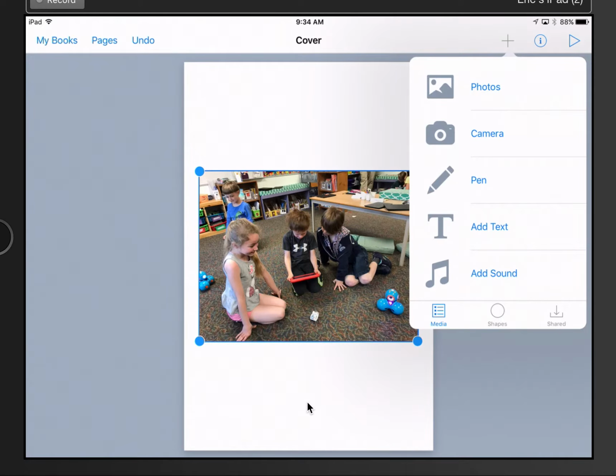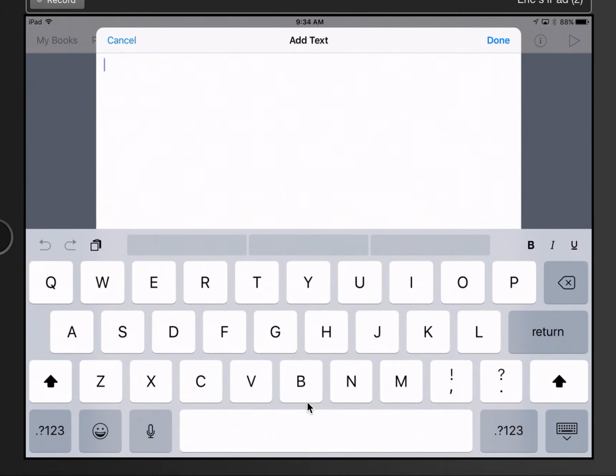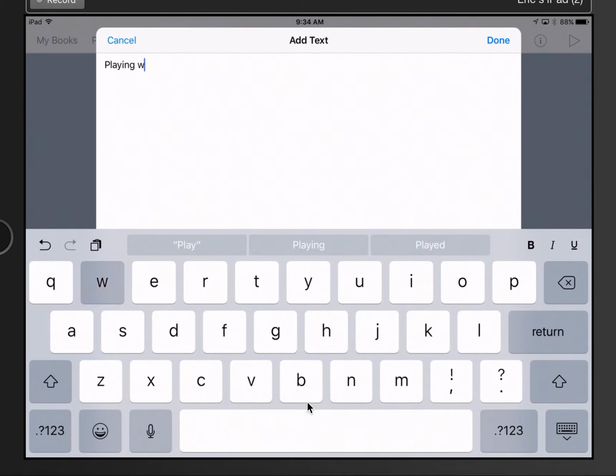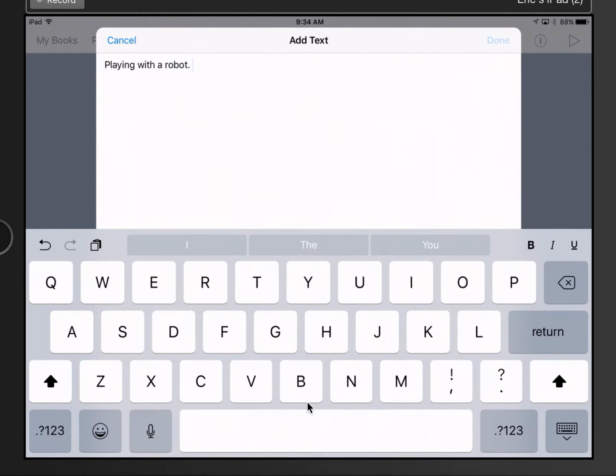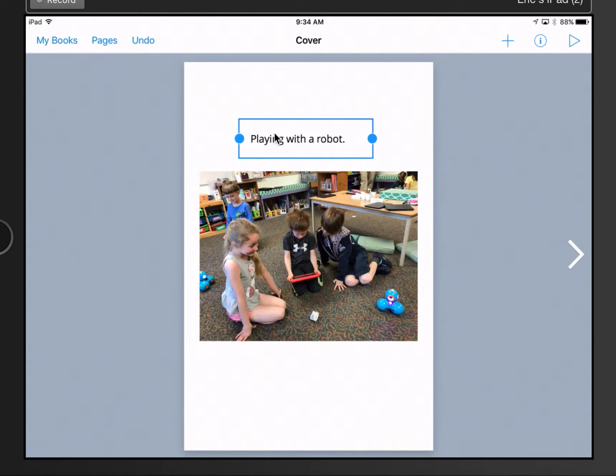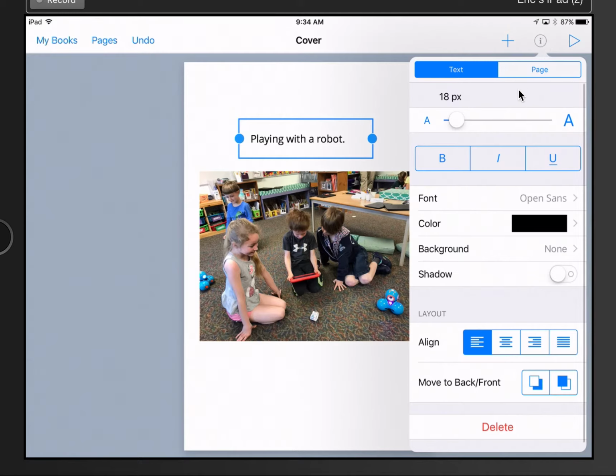Also, let's say that I add some text. Here we go. So, playing with a robot. Okay. Now, when it adds the text, you can see that it's highlighted here. Okay. When I tap on the eye, now I can be making changes to this. If I tap on the picture and it's highlighted and I hit I would be making changes to the picture.